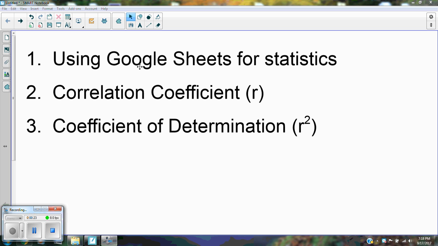So in this video, we're going to go over how you can use Google Sheets to do some statistics things. We're going to go over the correlation coefficient and what that means. We normally call that R, that's why I put that there. We're also going to go over the coefficient of determination, which we call R squared. We're going to go over what that means as well.